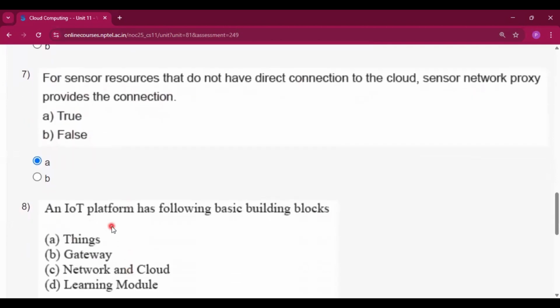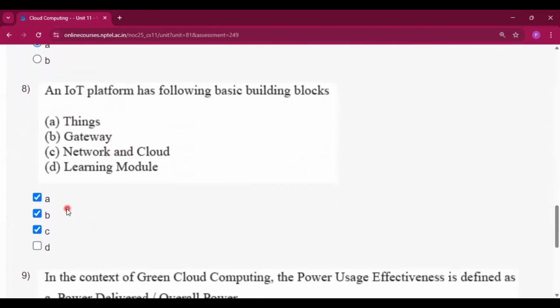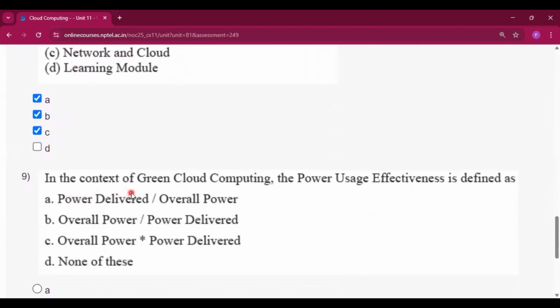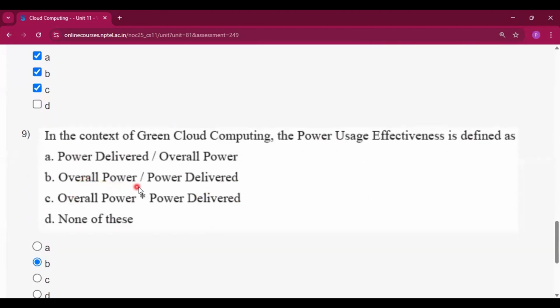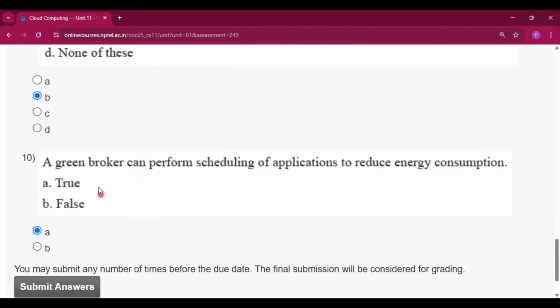Now for question number 8, an IoT platform has following basic building blocks. So the answer will be A, B, C. Things, gateway and network and cloud. Now for question number 9, in the context of green cloud computing, the power usage effectiveness is defined as option B, that is overall power over power delivered, that is option B. Now for a green broker, question number 10, a green broker can perform scheduling of applications to reduce energy consumption. The answer will be option A, that is true.